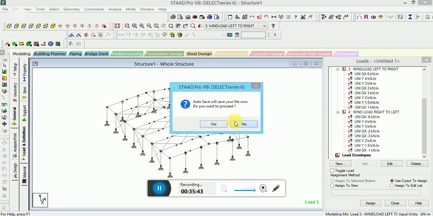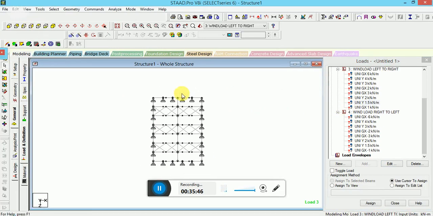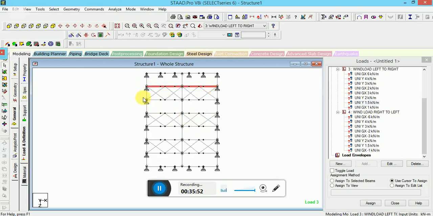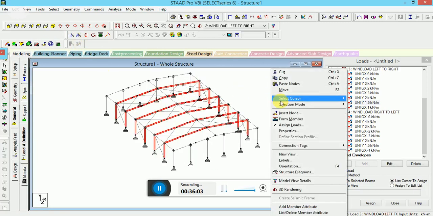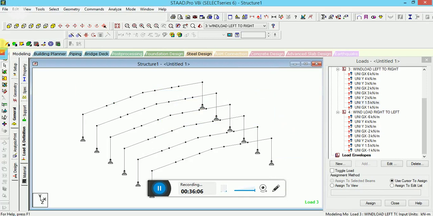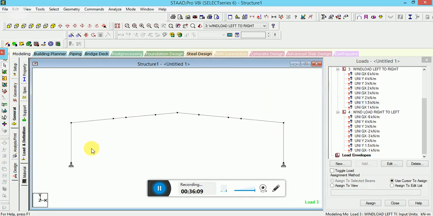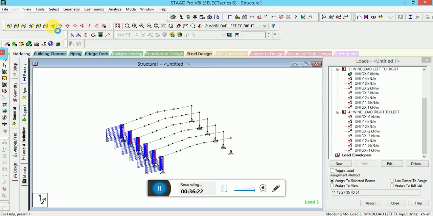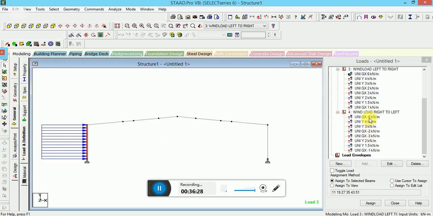So now, how we have to assign, go to the top view. Now we are going to the top view. Select this. Go to the new view, view from plus Z, select this property, assign to selected beams. See, this property has been applied.